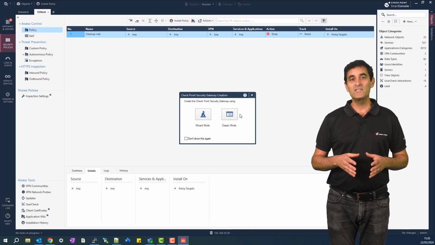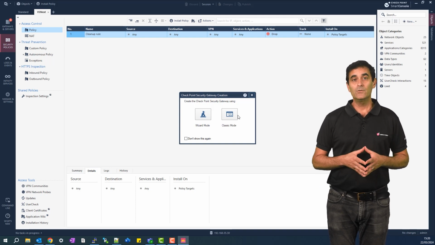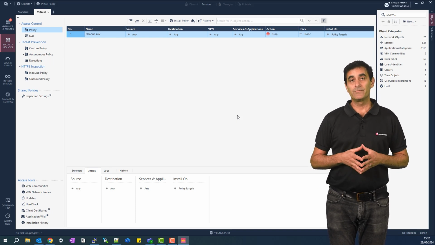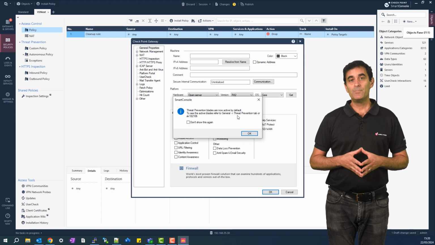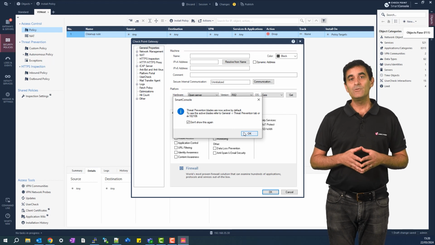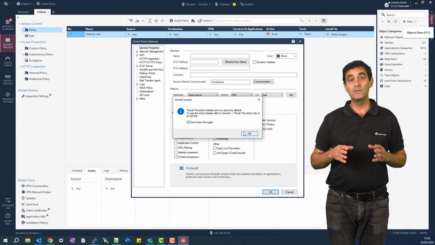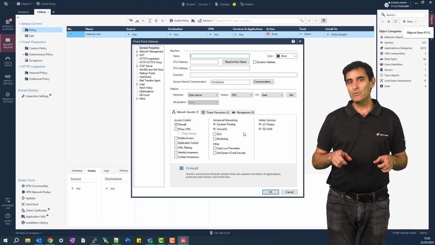We can choose the wizard option if you want to be guided along this process. For this video, we will go into the classic mode of configuration and get the Checkpoint Gateway configuration window. Note the new message that comes with every new gateway you purchase: all threat prevention blades are turned on by default. True to our motto, you deserve the best security.